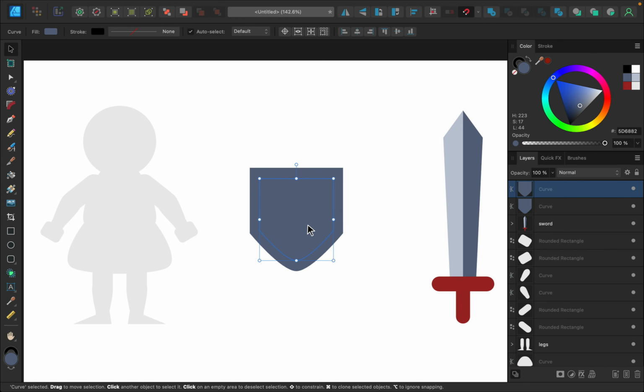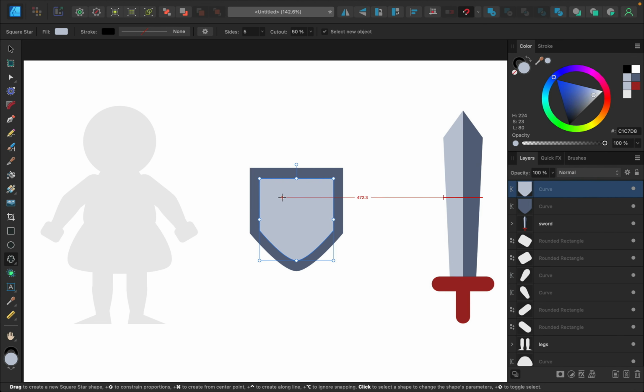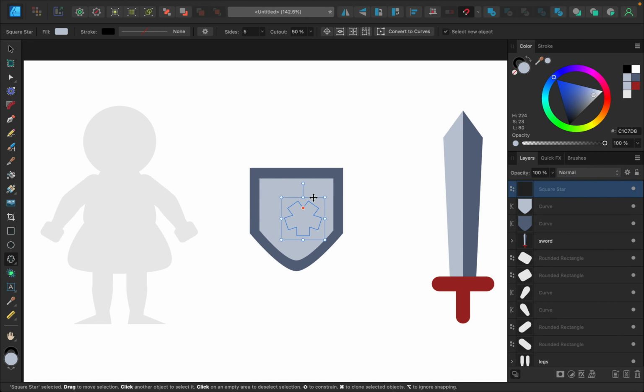So now for this inner shield piece, I'm going to sample this light color here and apply that. And then I want to apply some sort of emblem to the front of the shield. And just to keep it simple, I'm actually going to use one of the shapes. I'm going to use the square star tool for this. While holding shift, I'll click and drag it outward. I'll make it nice and centered. And then I'm going to make it this red color here. I think I'll make it just a little bit larger by holding shift and command or control.